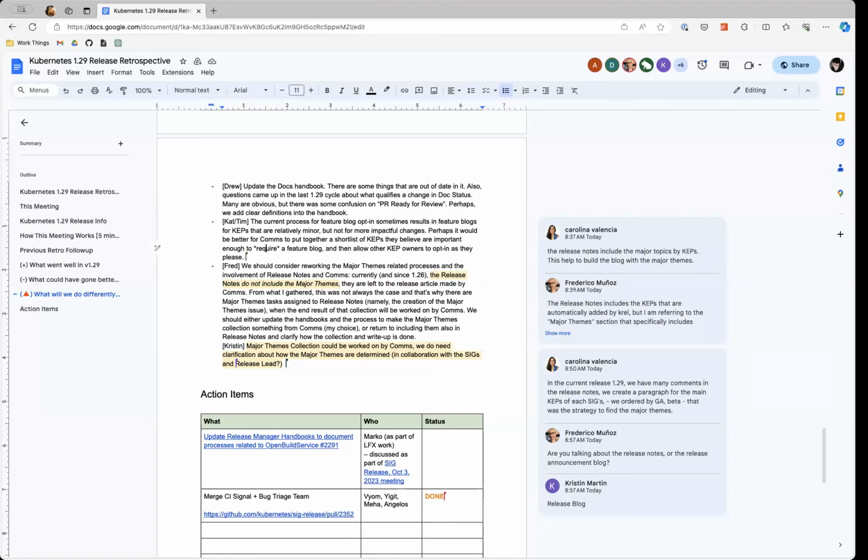I think that's not the way. So I also don't know what's a better way to get this. And coming back to the feature blog, I think we had this issue this time as well, where SIG leads or KEP owners did not opt in for a feature blog, but after a while we realized we really need some sort of documentation, maybe in the form of docs or a feature blog.